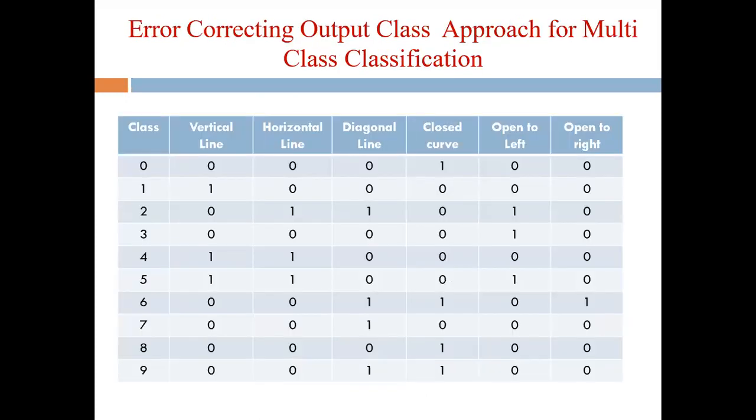So now this matrix gives me the output of each of the classes. For class 5, we have 6 different feature values: vertical line, horizontal line, diagonal line, closed curve, open to left, and open to right. When we look at the shape of this digit 5, we found that it consists of a horizontal line. So this class 5 outputs bit 1 for vertical line.